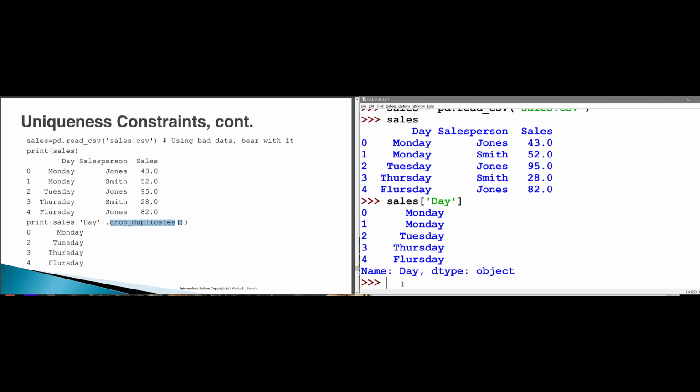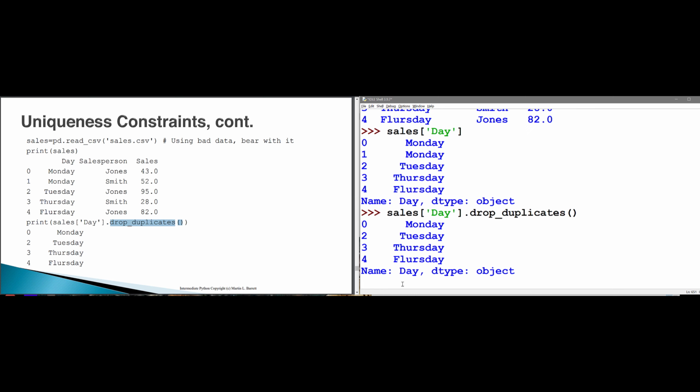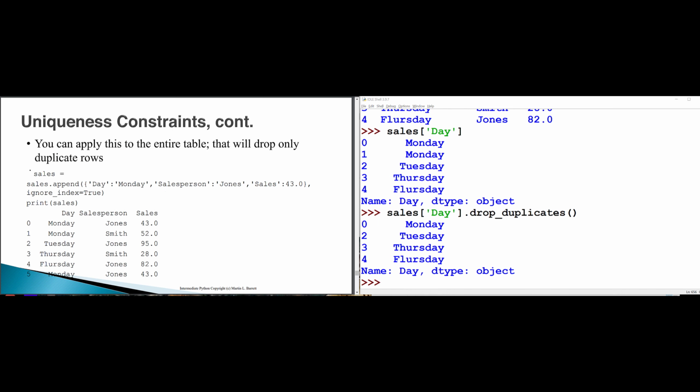And if I say sales sub day dot drop duplicates, notice that the first occurrence is preserved and the subsequent occurrences of Monday are eliminated. You can apply drop duplicates to entire rows of data in addition to individual columns from the data frame.